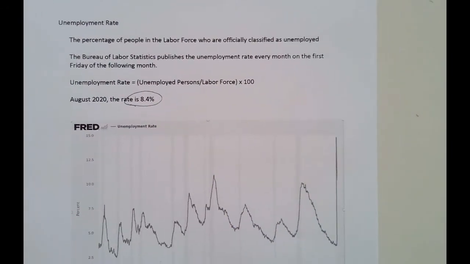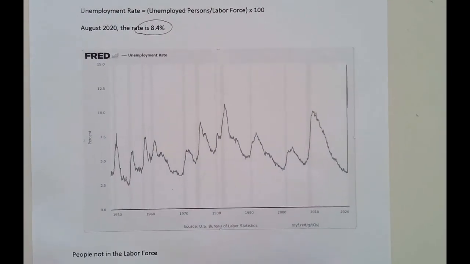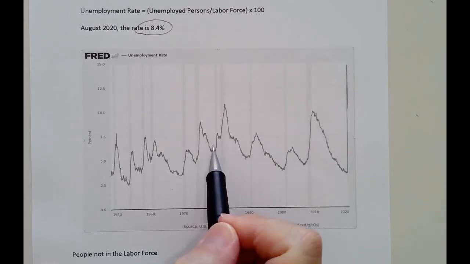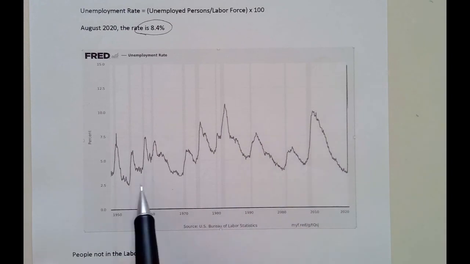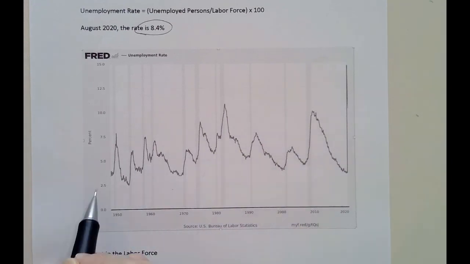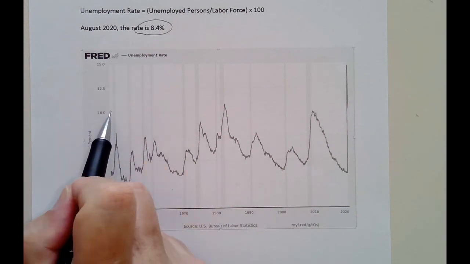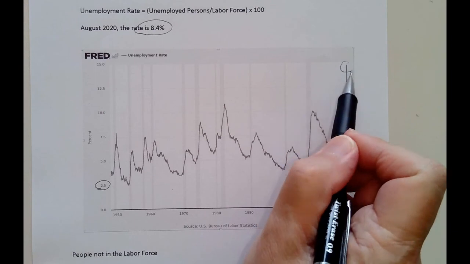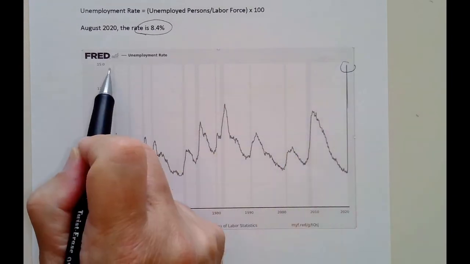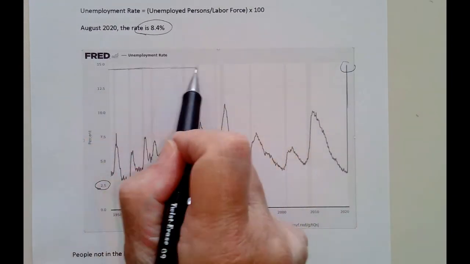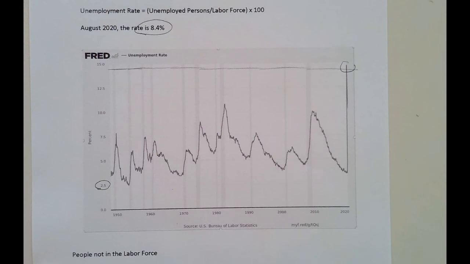Down here we have data again. You can see that the shaded areas, if you can see those, are recessions. In recession, you can see there's a high spike there. So there's a large movement up and down with unemployment. We pretty much move anywhere between 2.5% up here to a little over 10%. And this case right here was the COVID one, and that was almost 15%. A huge increase in unemployment just in a couple of months.